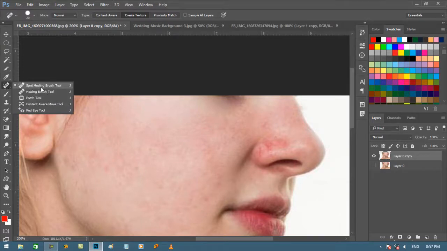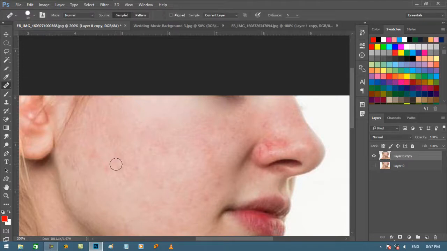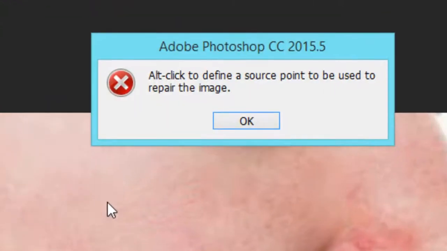Now let's see what is healing brush. With the healing brush selected, when I click on the spot it's showing a message: Alt-click to define a source point to be used to repair the image. It means you will have to use the Alt or Option key to define a source first.